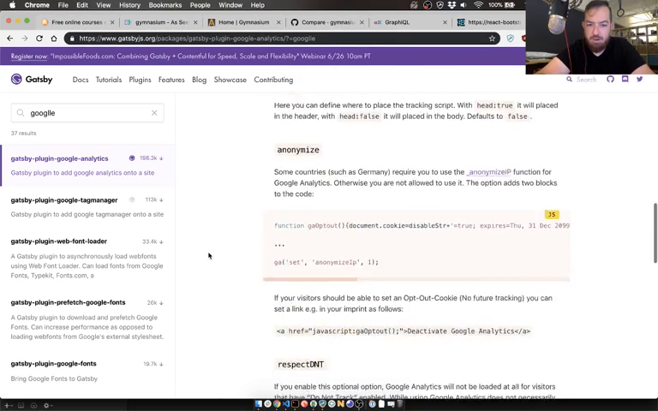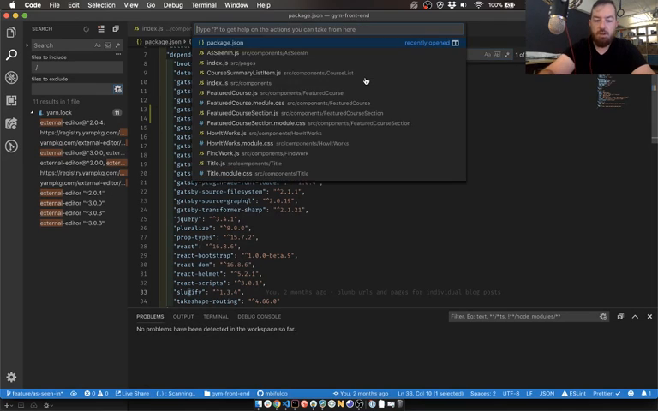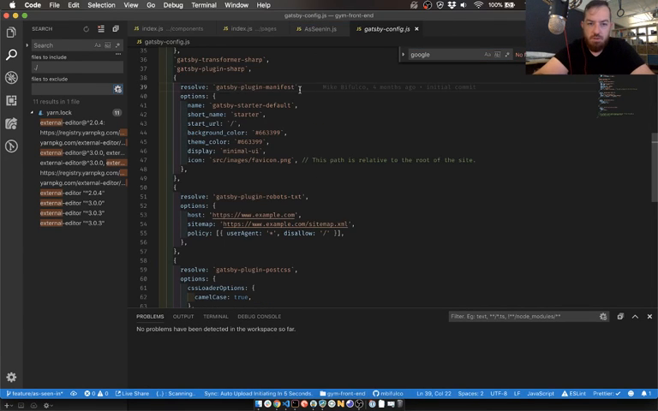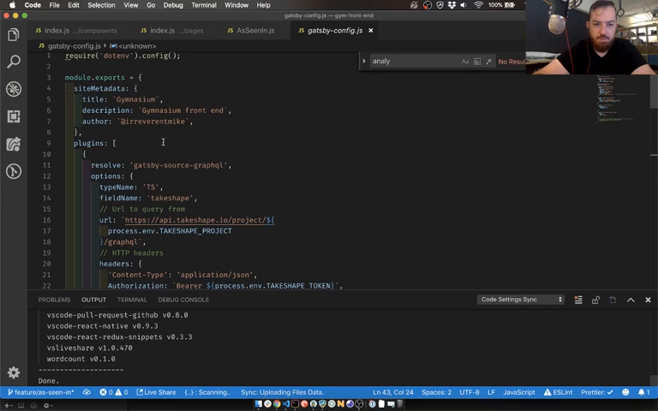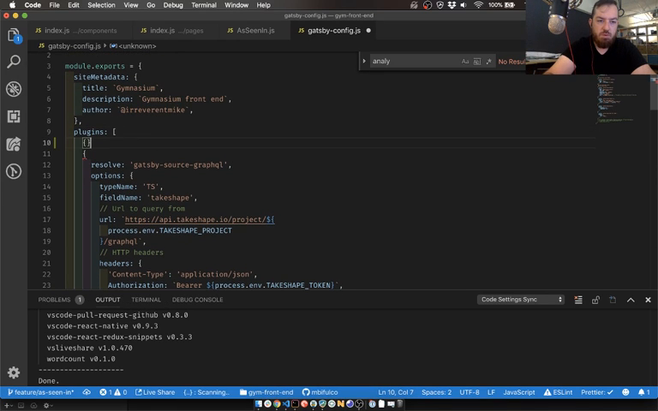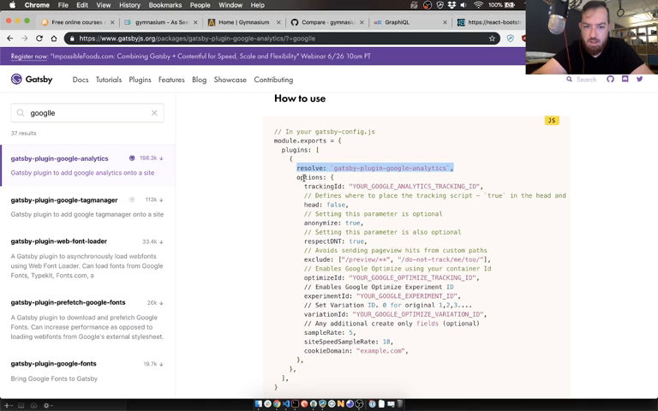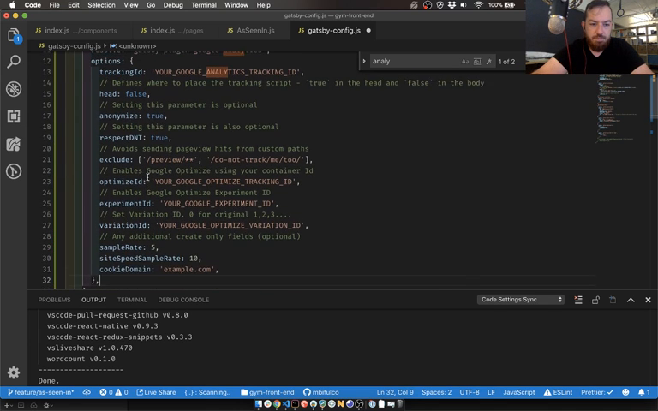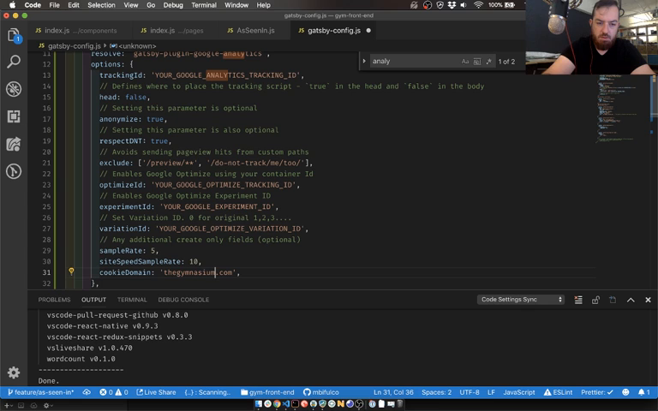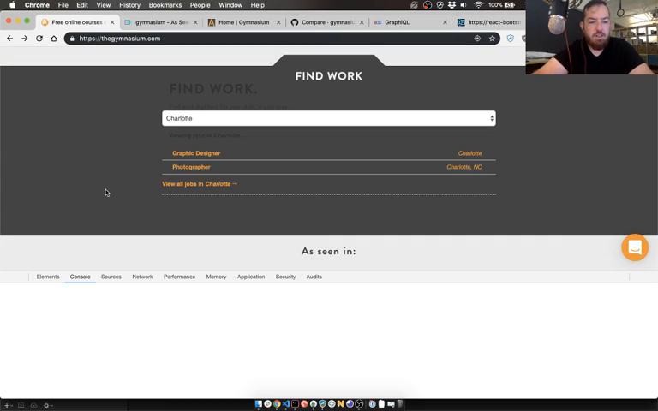To include Google Analytics, the very minimum you need to do is add a Google Analytics tracking ID as a plugin. So we're going to do that. We'll go to Gatsby config. We'll zoom in. We're going to add an entry in here. It doesn't really matter where. I'm going to put it first. Sure. We'll give it a resolve of that. And then options. You know, we'll put in all this stuff and then remove what we don't need. This defines where to place the tracking script. True in the head, false in the body. Sure, we'll leave it in the body. We're going to go to Gymnasium and grab our Google Analytics ID.